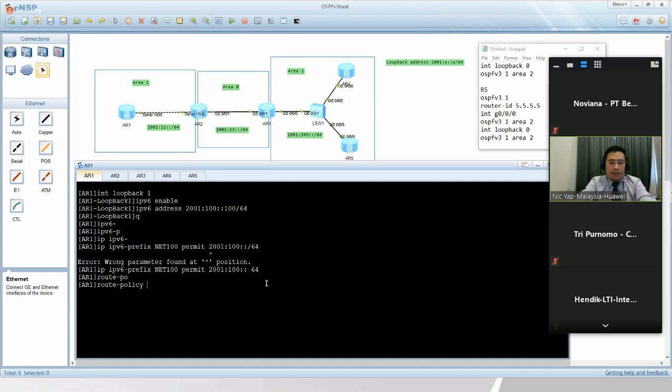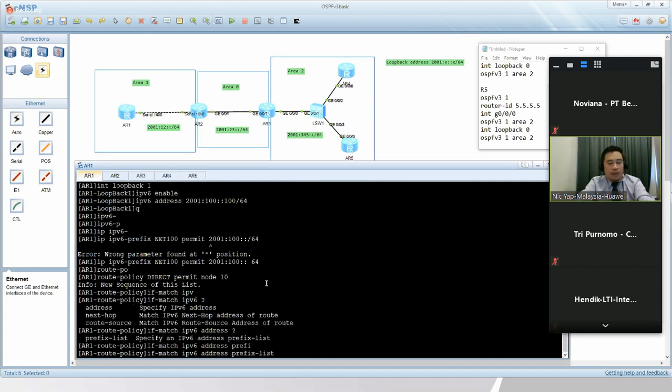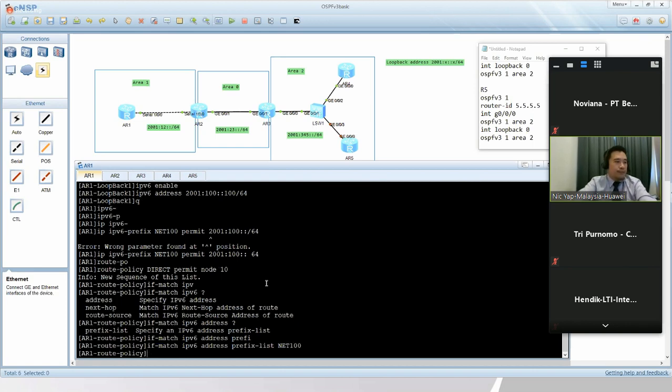Route policy direct permit node 10. If match IPv6 address, followed by prefix list NAT 100. Okay, so I will just put it over here.